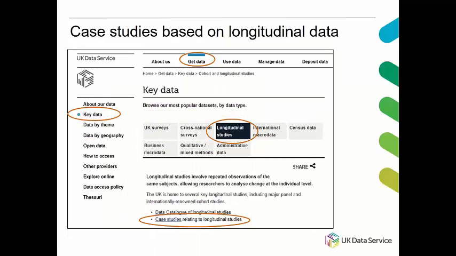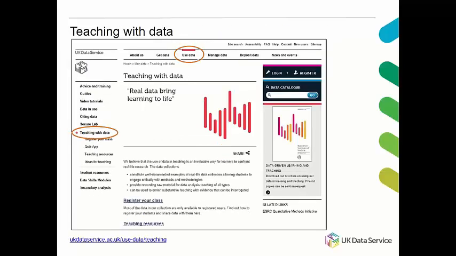Then if you want to look specifically for case studies based on longitudinal data, you go to Get Data, Key Data, and then Longitudinal Studies. And then further down, you find under Data Catalog, case studies relating to longitudinal studies. So this is where you find then relevant longitudinal study case studies. Teaching with data, again, go to Use Data, Teaching with Data on the left-hand side, and there you find information on how to do that.